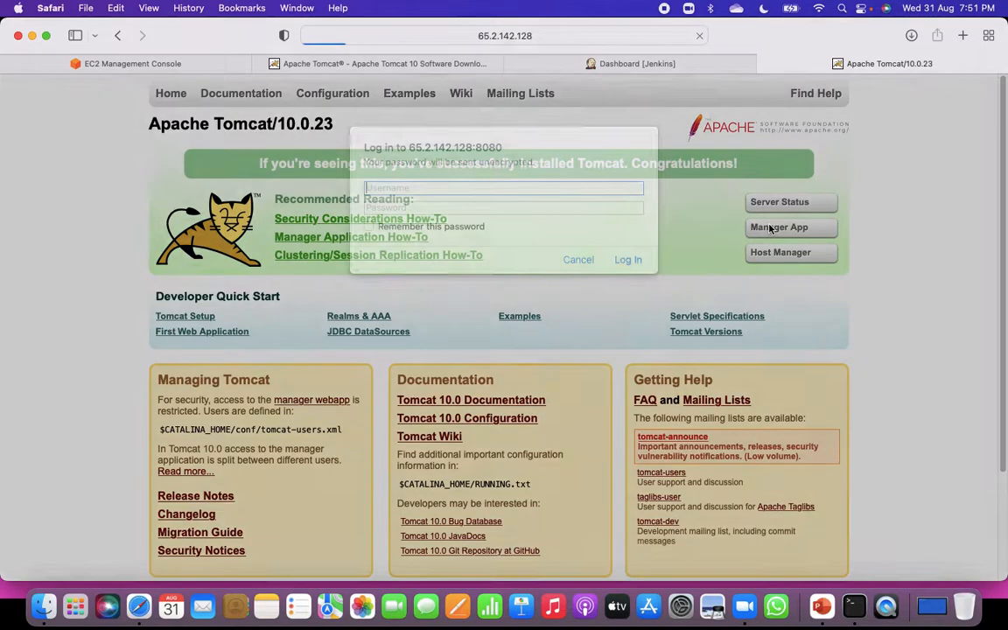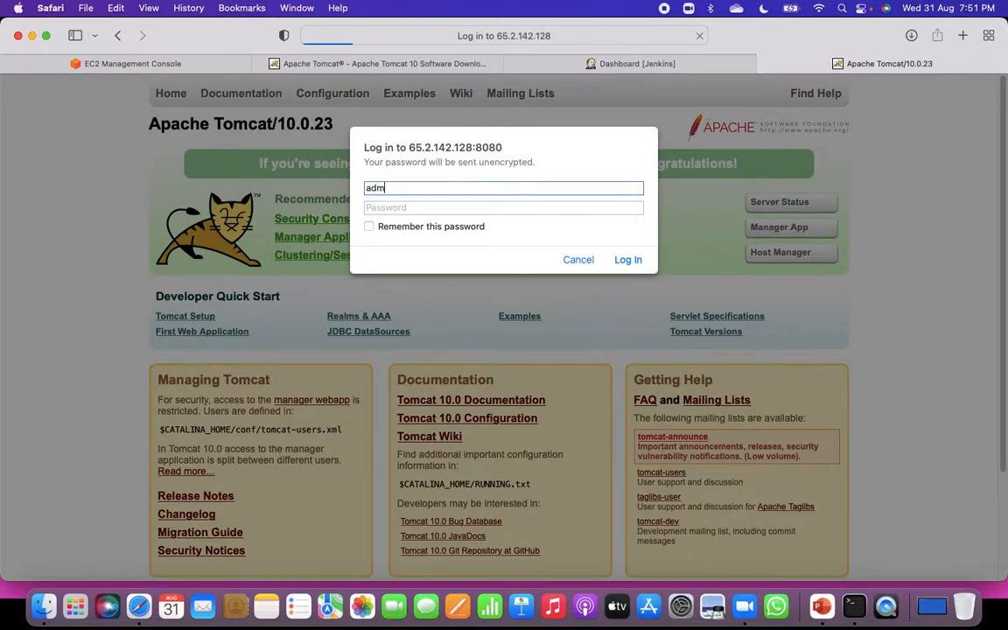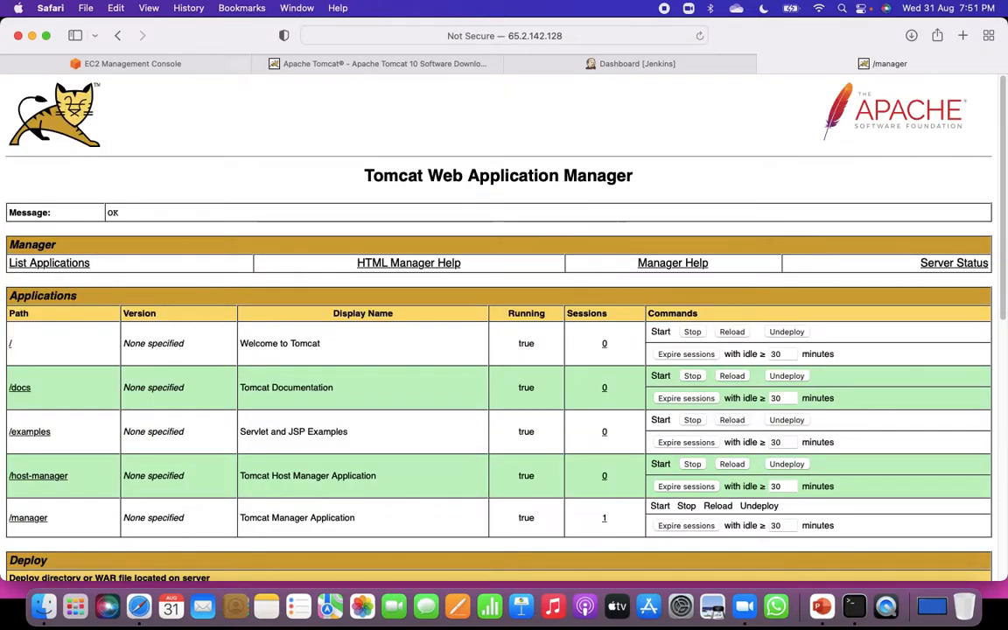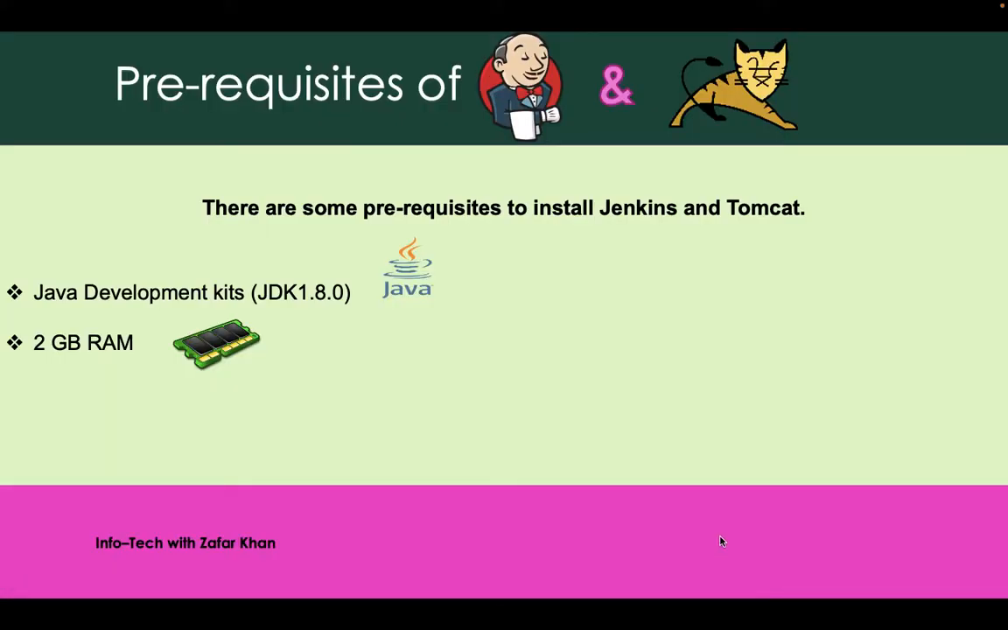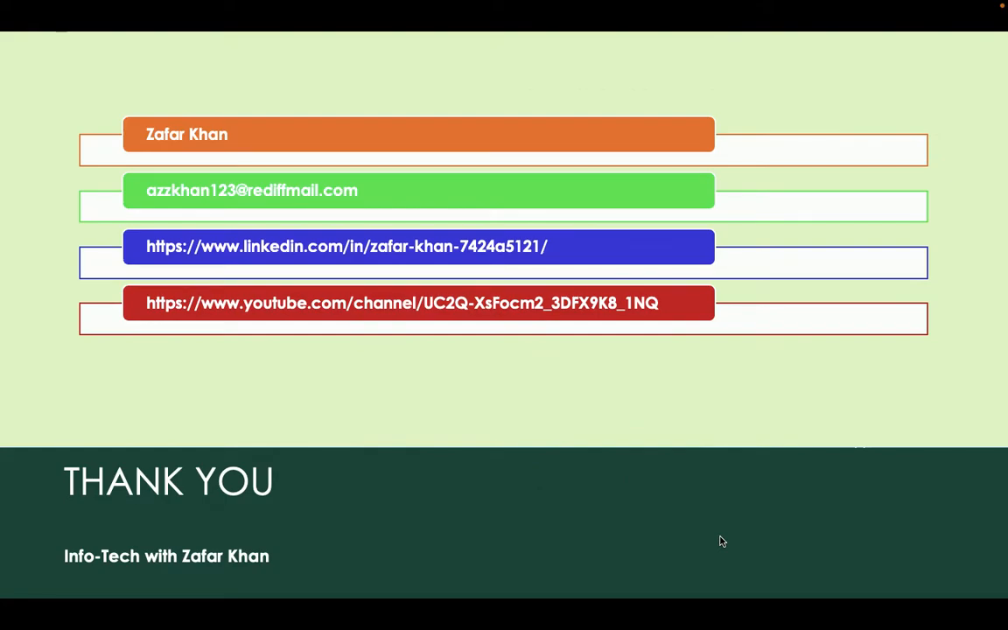Okay. So here it is now. Now we are able to see the Tomcat web application manager. Okay. So this is the concept of the configuration of Tomcat. We have done all those things, and we will meet again in the new video for Jenkins. Thank you.